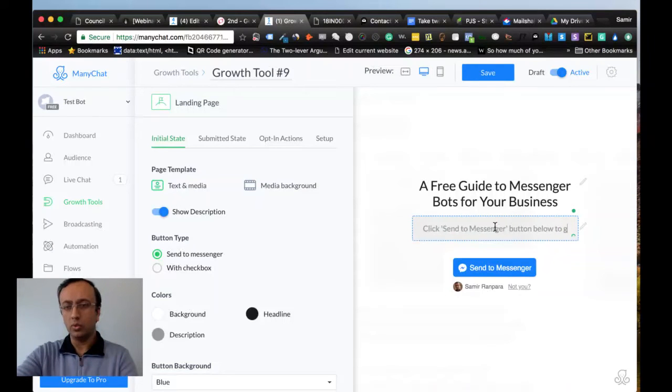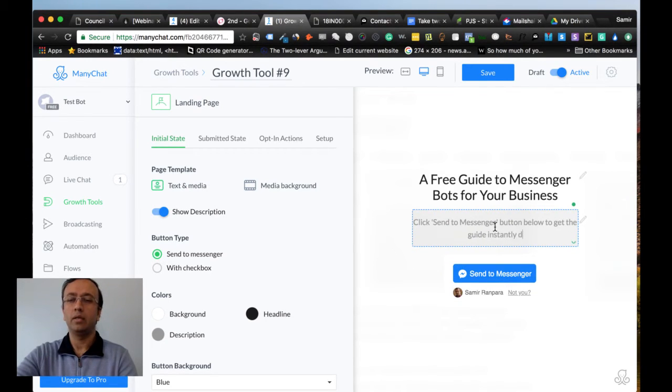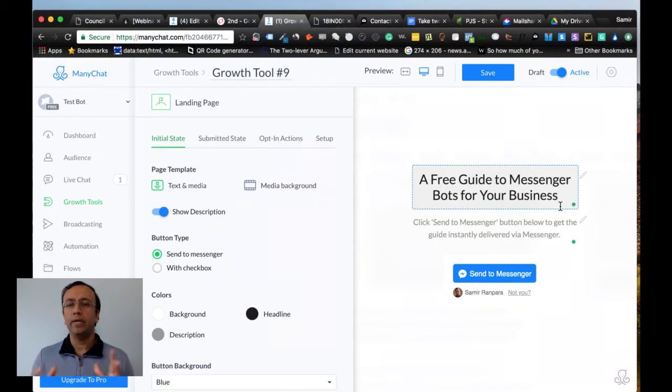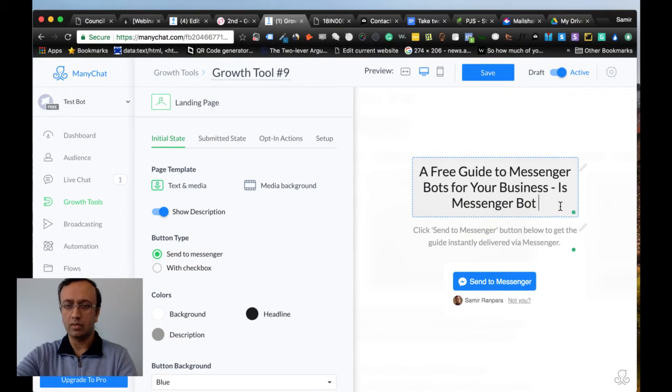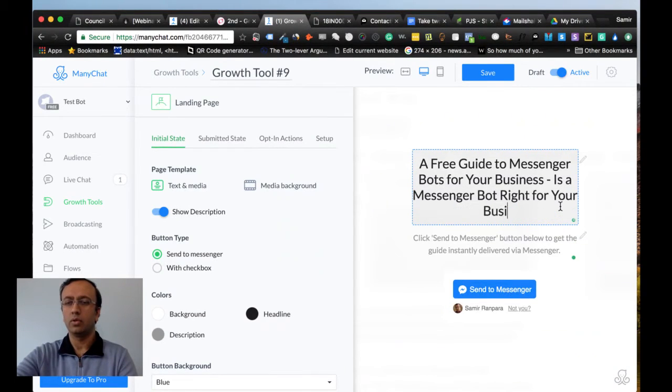Click send to Messenger button below to get the guide instantly delivered via Messenger, right? So I just told them they need to do this, but I need to expand on this. A free guide to Messenger bots for your business. Is a Messenger bot right for your business?